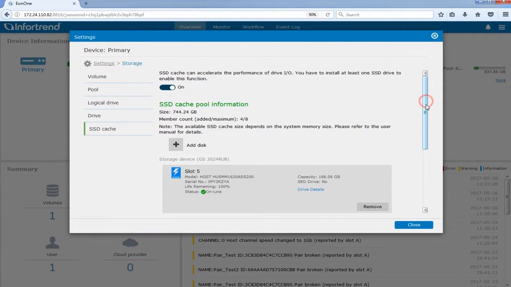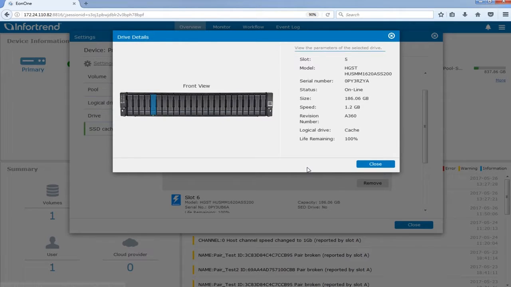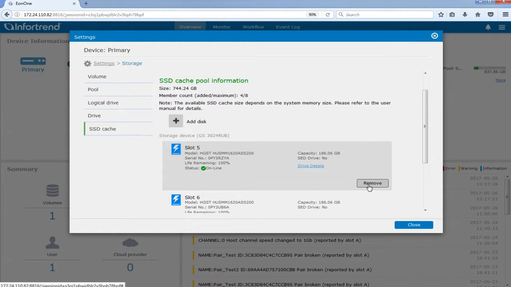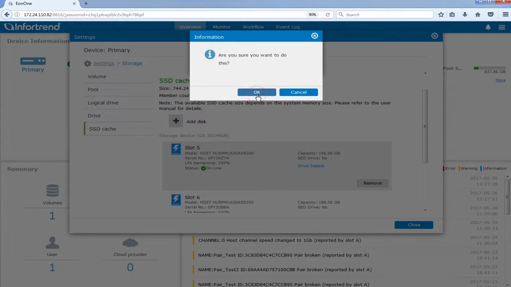Then you can check the information of the SSD cache pool on the page. To check the drive details, you can click the Drive Details button. The logical drive status will indicate cache mode if SSD cache is successfully enabled. You can also check the remaining life of SSDs at the bottom of the page. If you want to remove an SSD from the SSD cache pool, please select the drive and click the Remove button.